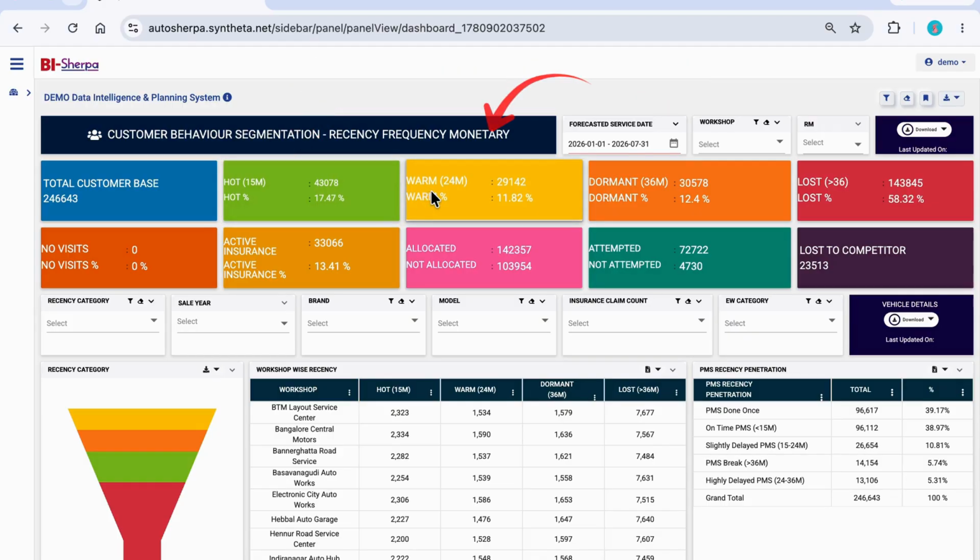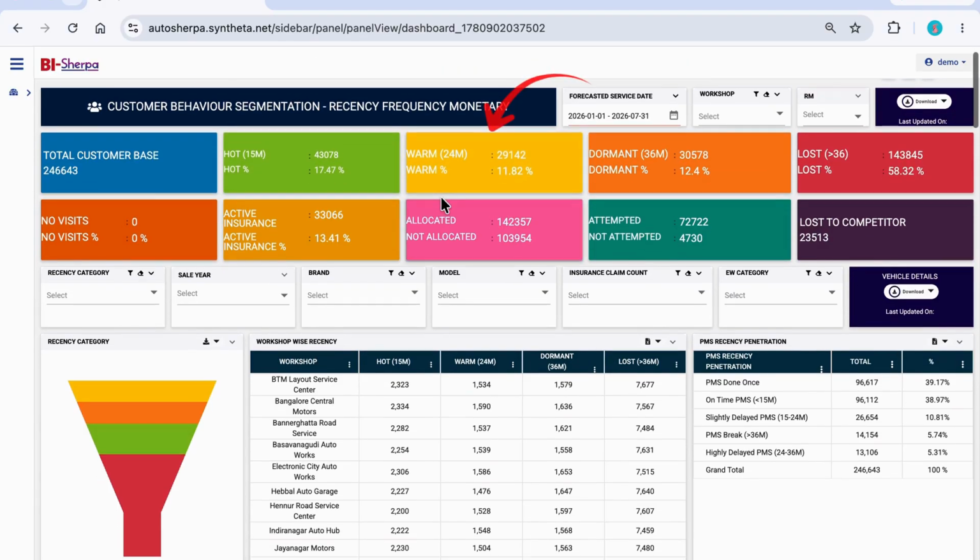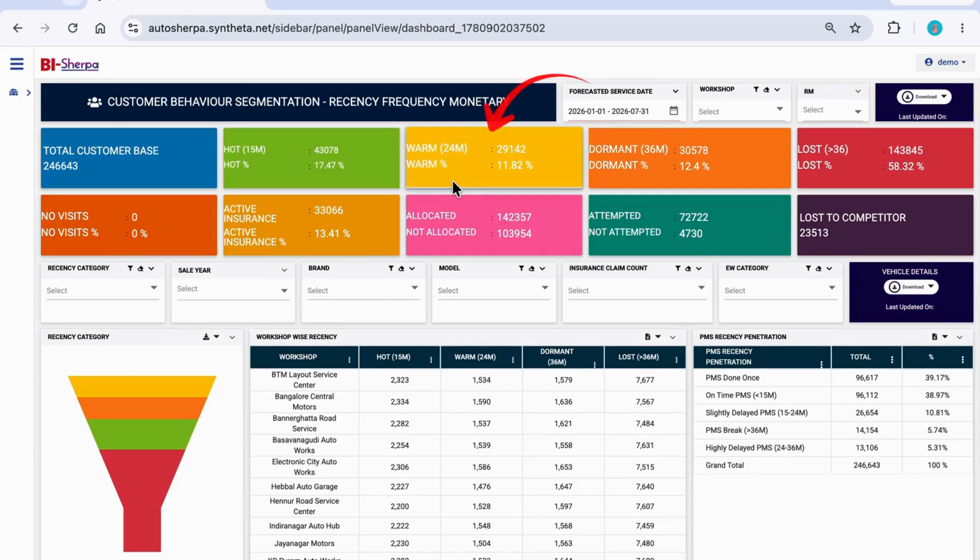Warm customers. They're starting to drift away. They need a gentle reminder and a relevant offer, ideally through a mix of a call plus a WhatsApp follow-up.